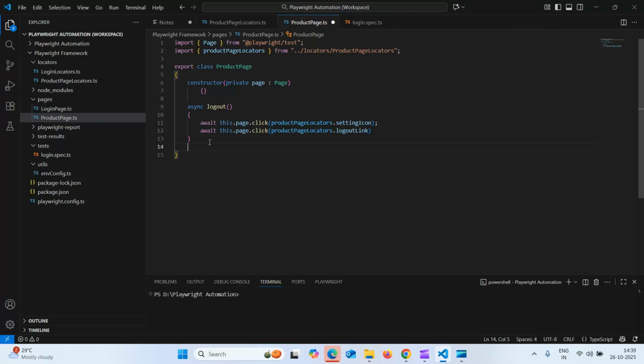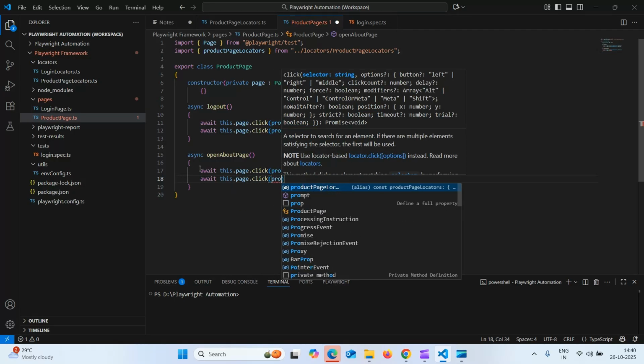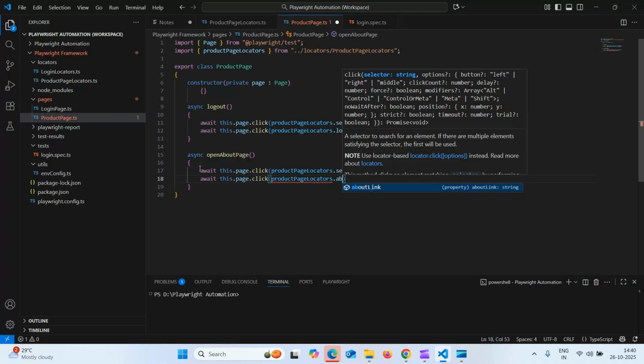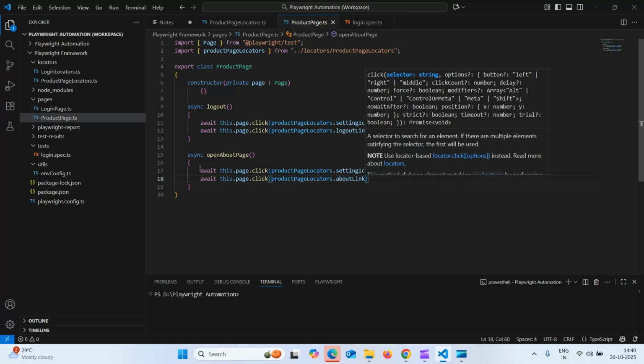So next we'll create another method to open about page: async openAboutPage. For that also we need to click on the settings icon. So I'll copy it. Then we need to click on the about link. So await this.page.click productPageLocators.aboutLink. Okay, so the methods are done.